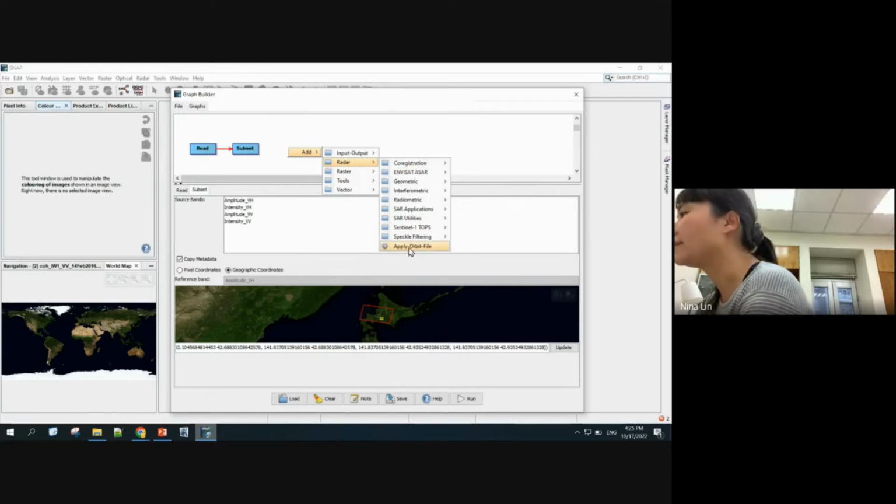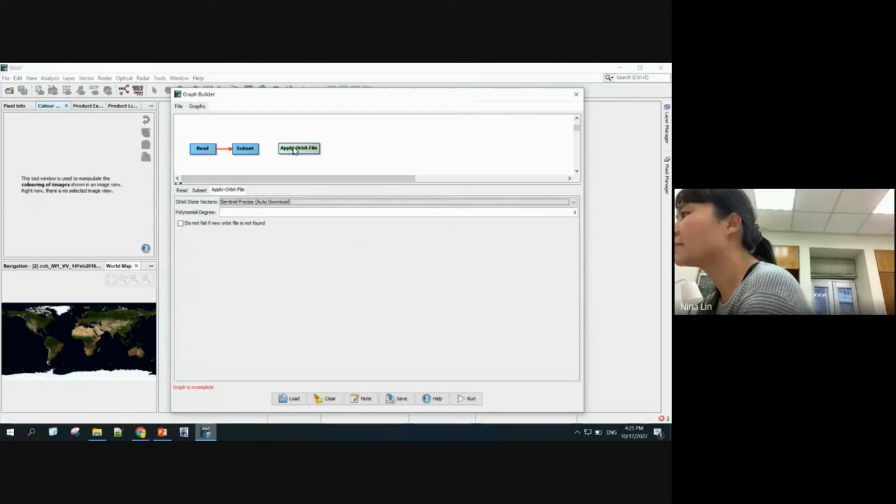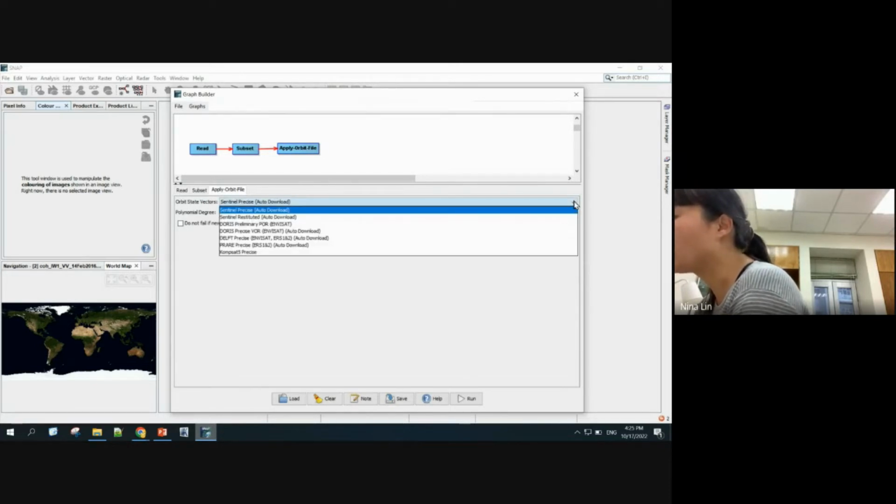And the last one, apply orbit file. Okay, click. And you draw the arrow to the apply orbit file. Okay. So now let's look at the options in the orbit state vectors. Actually, we don't change anything, we just want to look at the options.